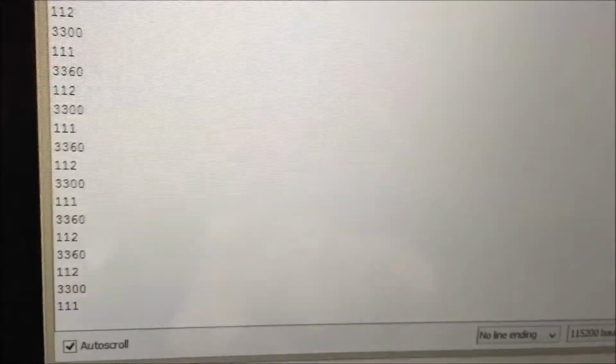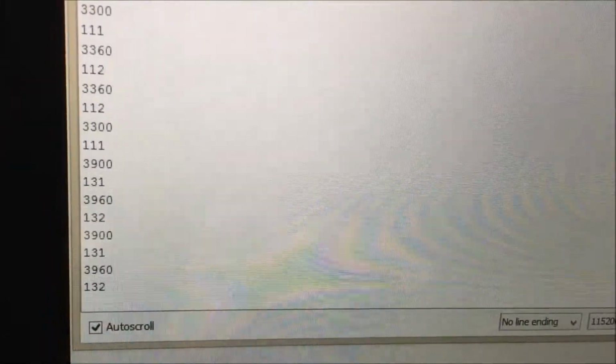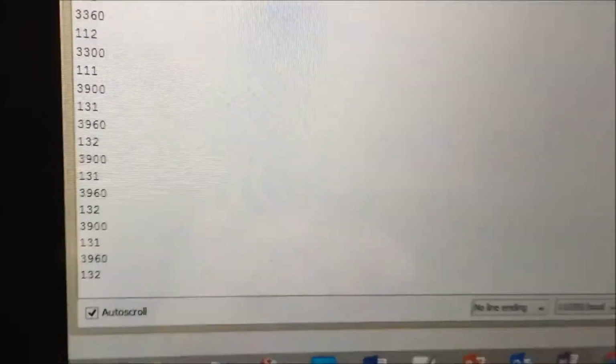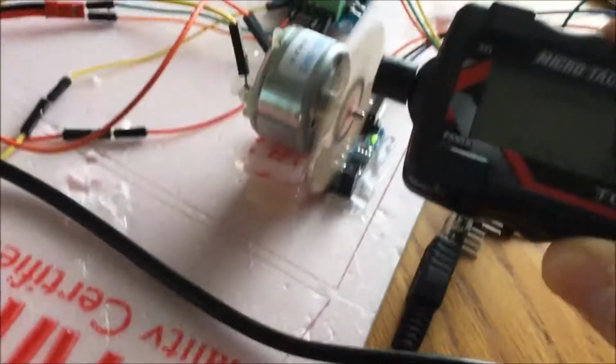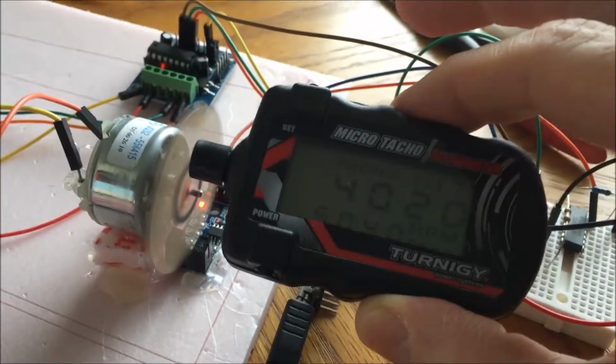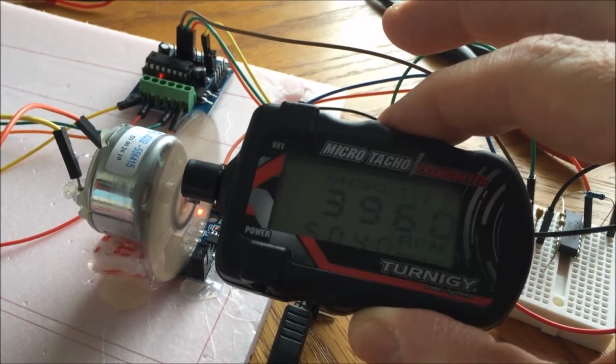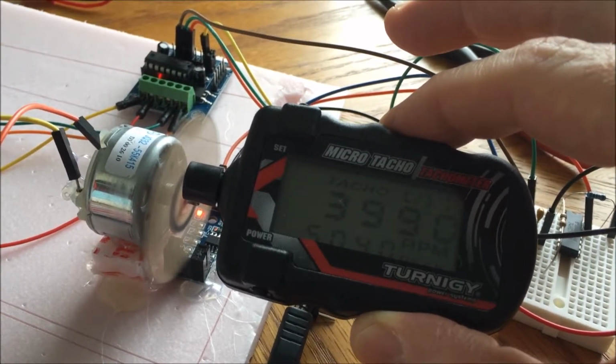Let's go all the way to the maximum value here, 255. And now I'm going to be reading 3900, 3960. So 3900 to 4000 RPMs. And I'm reading 4050, 3960. So this appears to be right on.